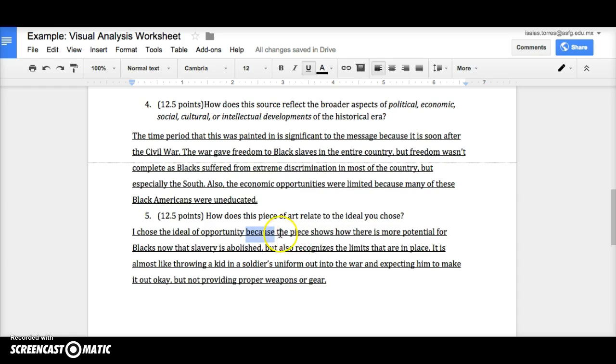I chose the idea of opportunity because the piece shows how there is more potential for blacks now that slavery is abolished, but also recognizes the limits that are in place. It is almost like throwing a kid in a soldier's uniform out into the war and expecting him to make it out okay, but not providing the proper weapons or gear.